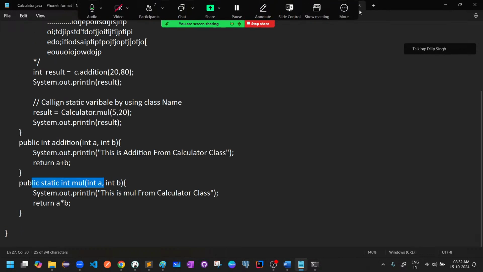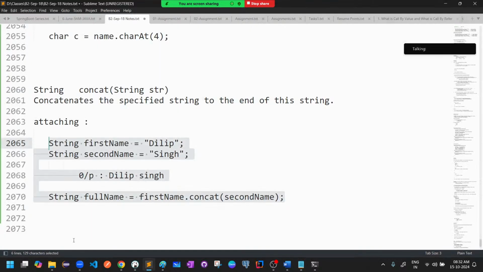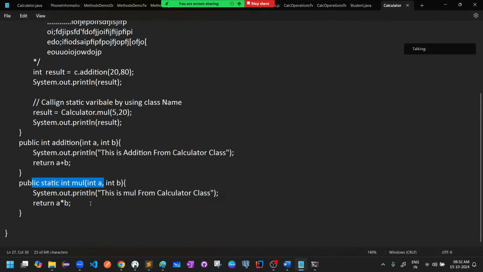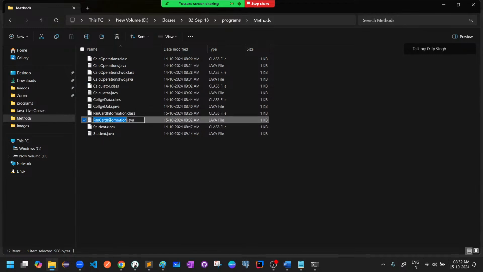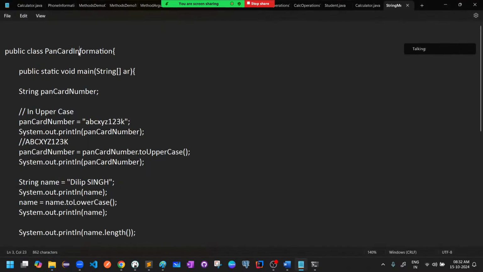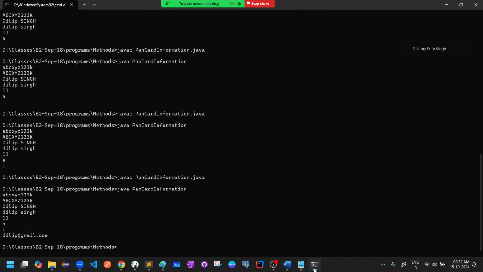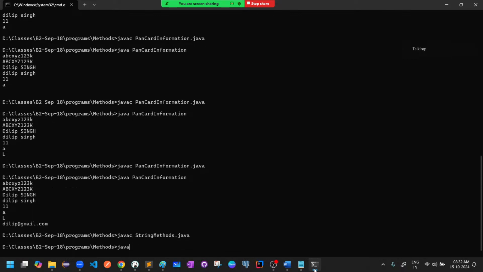Let me do one small thing. Give me just a second. String methods. I don't like the class name. Okay, cool. So let me compile the program. Javac StringMethods.java. Yeah. Now see, just rename the class name. I don't like it as PAN card.